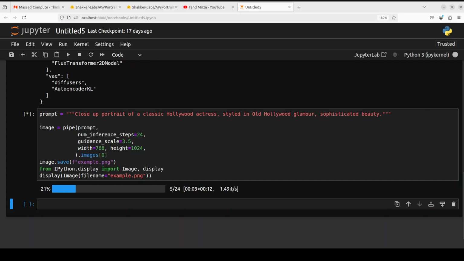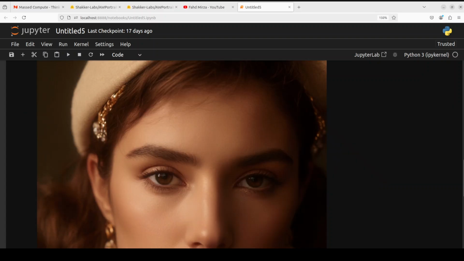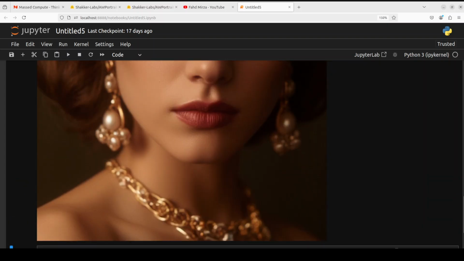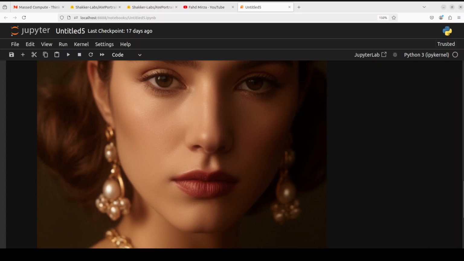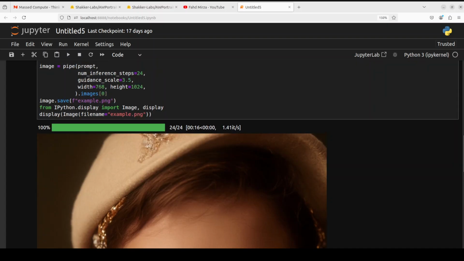In the next one, I'm asking it to do a close-up portrait of a classic Hollywood actress styled in old Hollywood glamour. So let's see. And there you go. So let's see it together. Wow, this is really amazing stuff. You know, it looks so retro and so elegant. Amazing stuff. Look at the shadow on the right hand side. This is really good.